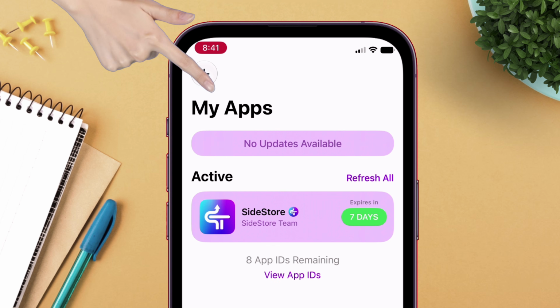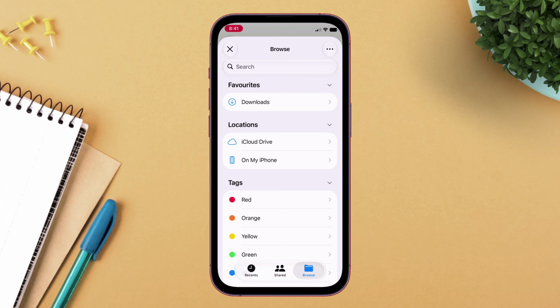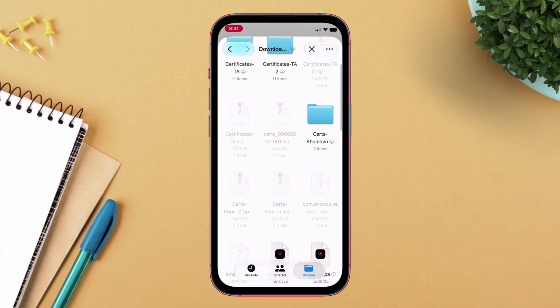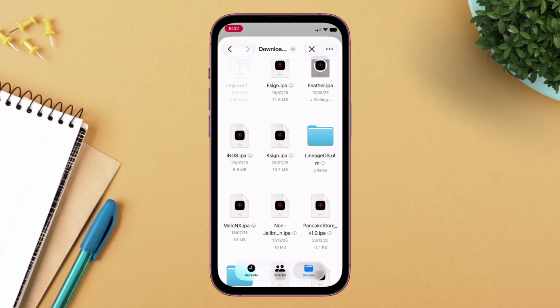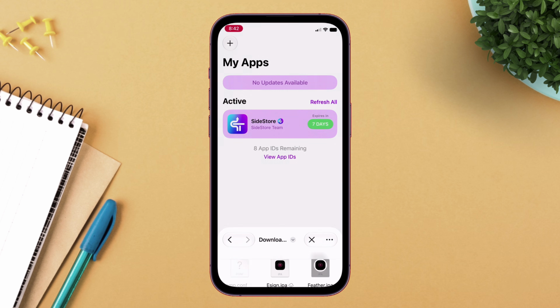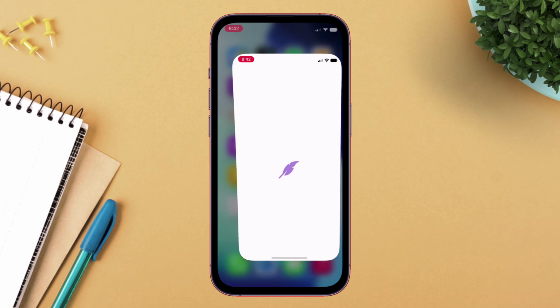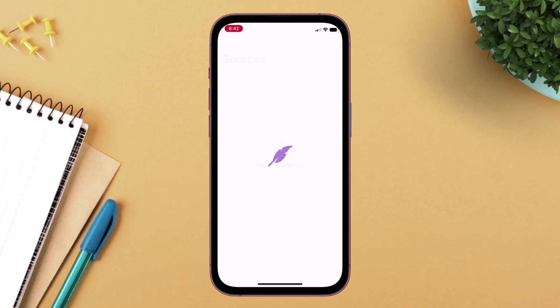Simply tap on this plus icon here and locate any IPA file of your choice and import the same. In my case, I will sign and sideload the Feather app. And as you can see, the app signing process has started already. And eventually the target app will be installed successfully, like you see here. And launching the app indicates that it's working without any issue.